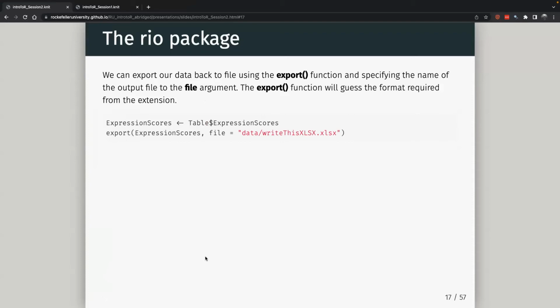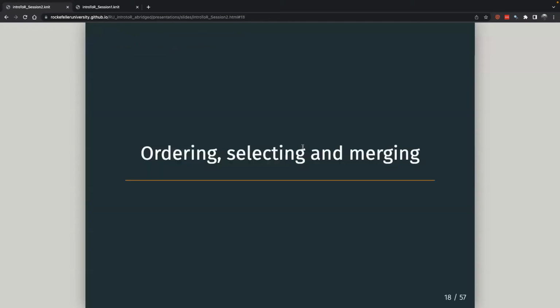And so, as you can probably guess, if import is the import function, export is the export function. Okay. And all you have to do is, much in the same way as what we did before, give it something. In this case, we're just giving it the expression scores, and then you tell it where you want it to write, and it will create the Excel document for you. And then you'll be able to just open this up in Microsoft Excel, and everything will be great. Okay, so that's your input output.